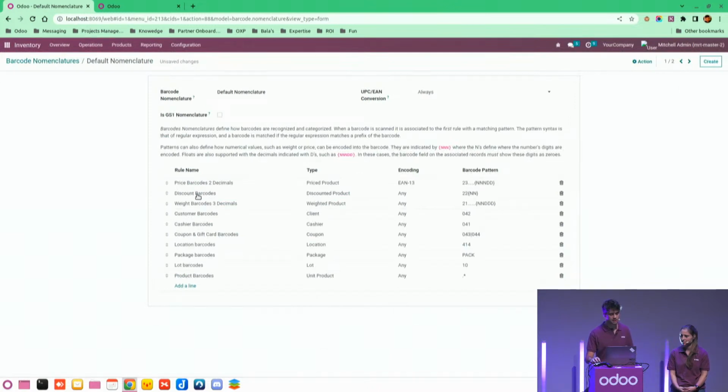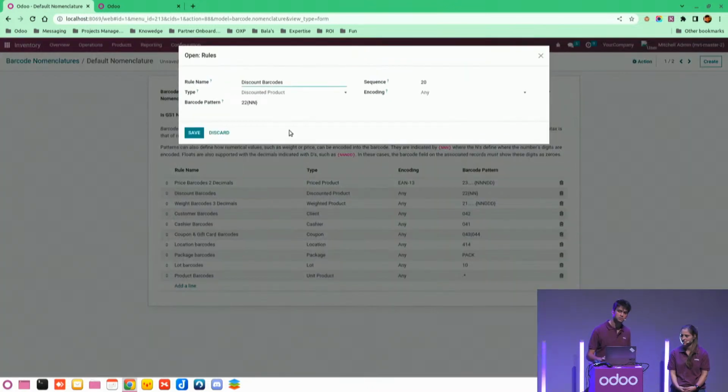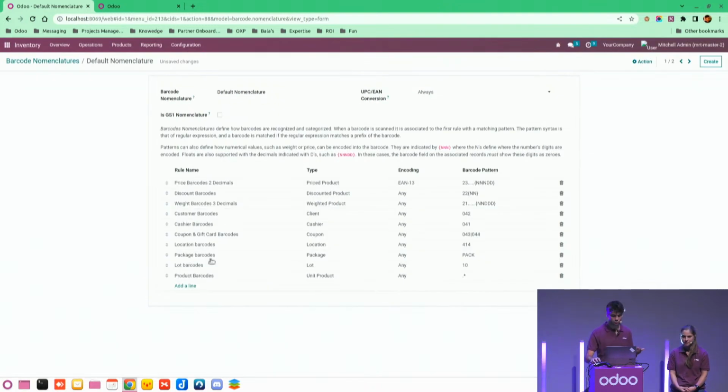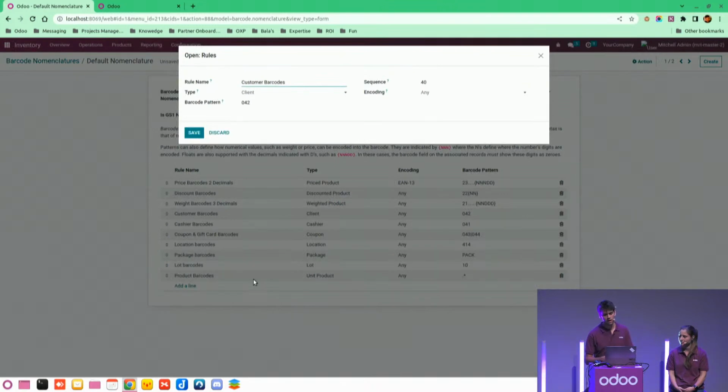We can also see that we have the discount barcode, and it's built a bit the same way. You have the 22, which is a prefix to identify that any barcode starting with 22 will be for a discount. And then you have 2 N's, which are 2 numerals. For example, if my barcode is 2230, it will be a 30% discount. And finally, we have the customer barcode, which works pretty much the same. We just have a prefix in the pattern, and then you can have any numbers to identify your customer.